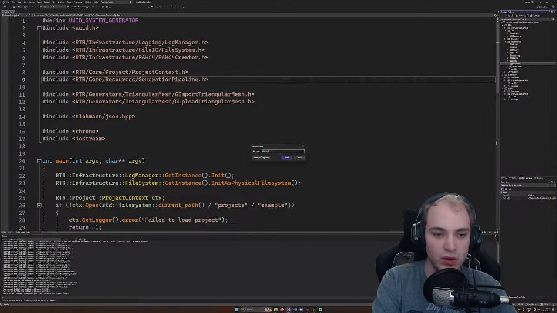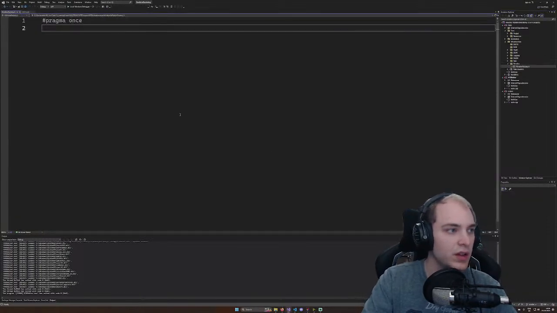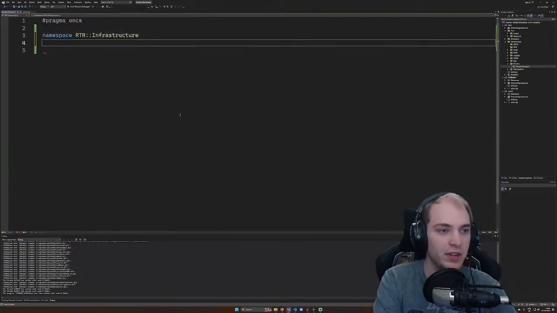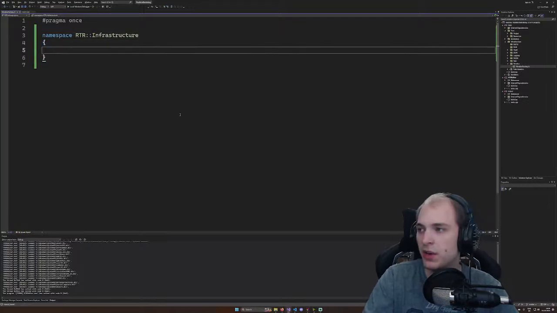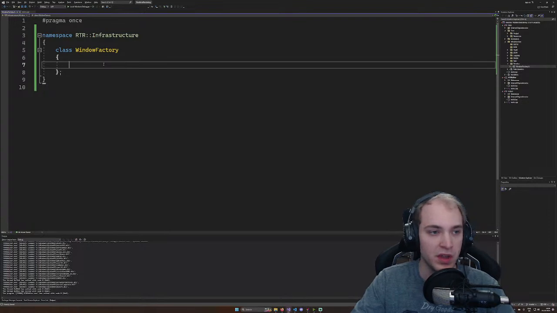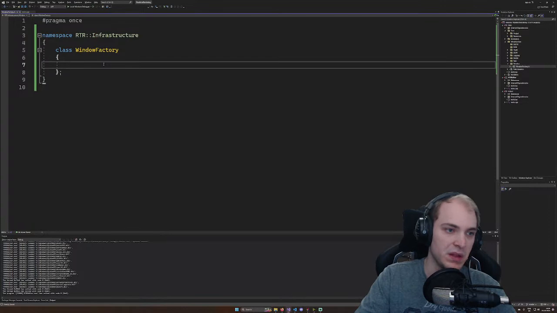So window factory is the one file that I want to create, and that's going to be in our real-time rendering infrastructure namespace, since it's backend code that we really don't care about in the series. It's called window factory, and the window factory is going to be responsible for creating windows, managing the state, managing the window procs, and redirection to the actual windows that are created.